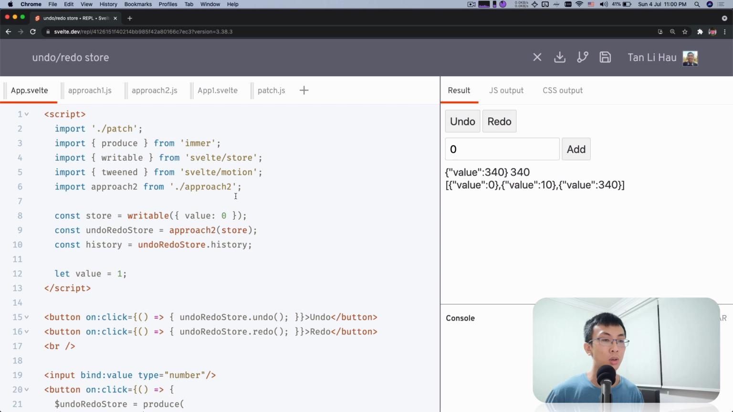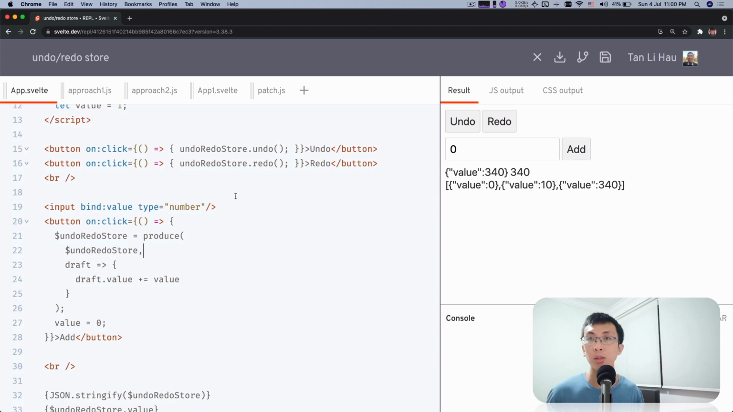But if your store value itself is an object, then you would have to either one, clone it, so that you always clone snapshots to store in the history, or two, make changes immutably. Don't mutate the object itself. You can do it yourself by using spread or use libraries like Immer.js to help you do that, right? So that's all from my video.